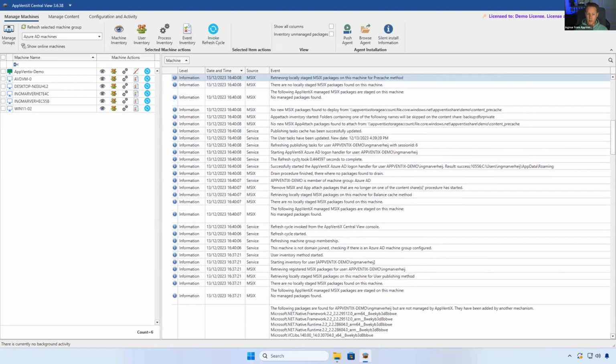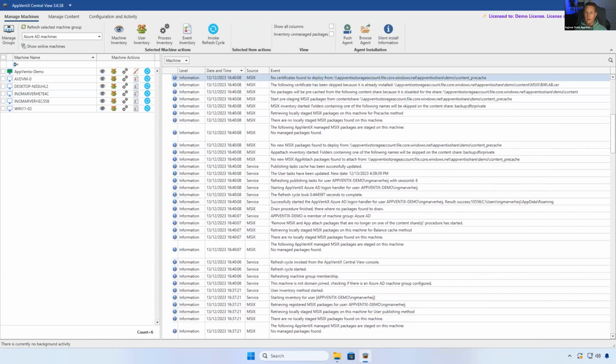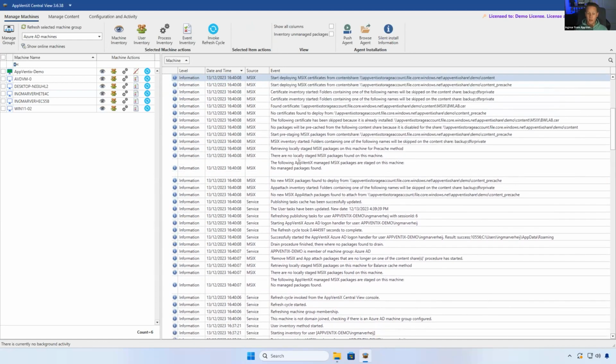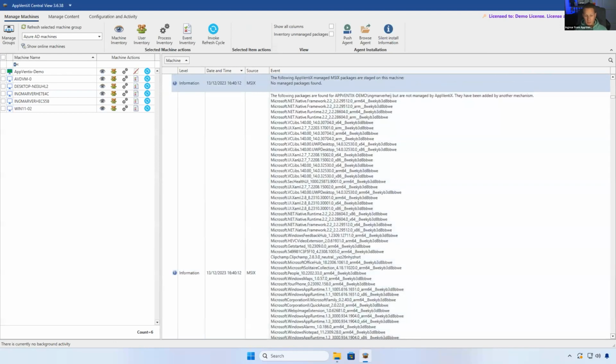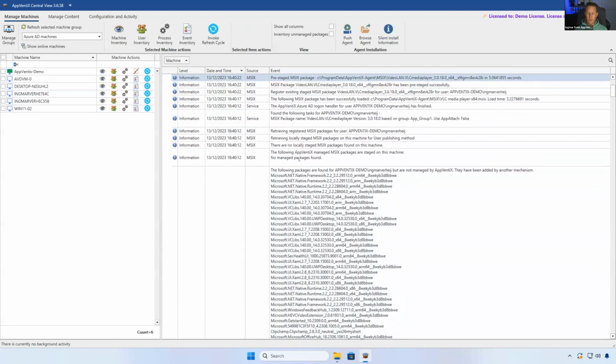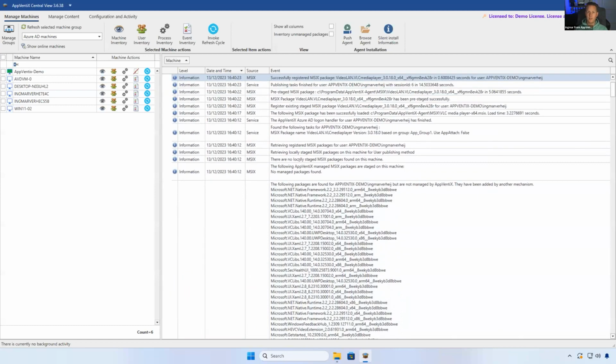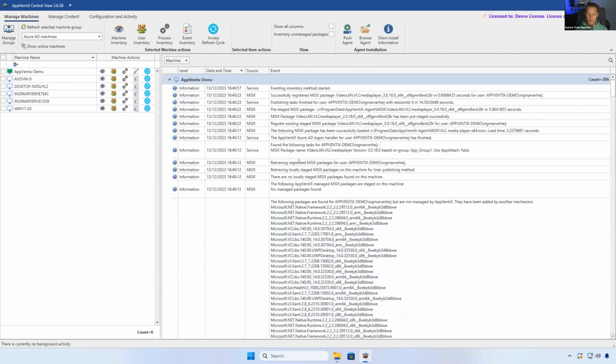So it's going to check for new applications. Are there new publishing tasks available for this machine? Did it already find perhaps an existing application? You can see it's browsing through all of these steps. So it's really helping you understand the process. It's also helping you in troubleshooting. Even though it's super simple and anyone can deploy an application with AppVentiX, sometimes it doesn't go as planned. This is where you can see what is happening. So a couple of steps, and you see at the end, successfully registered MSIX application VideoLAN VLC.